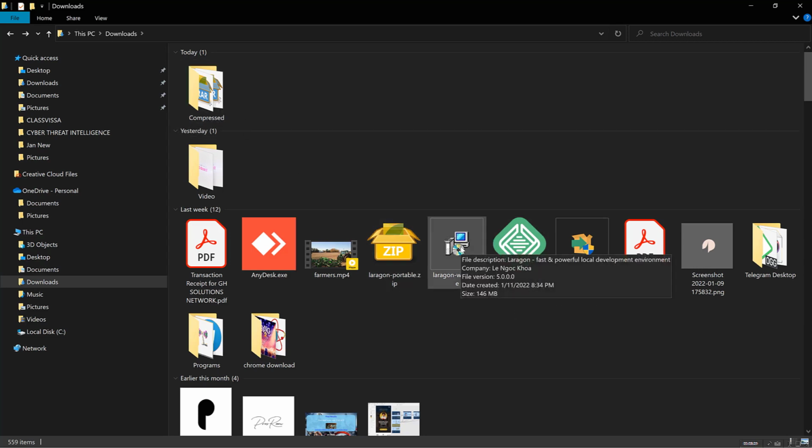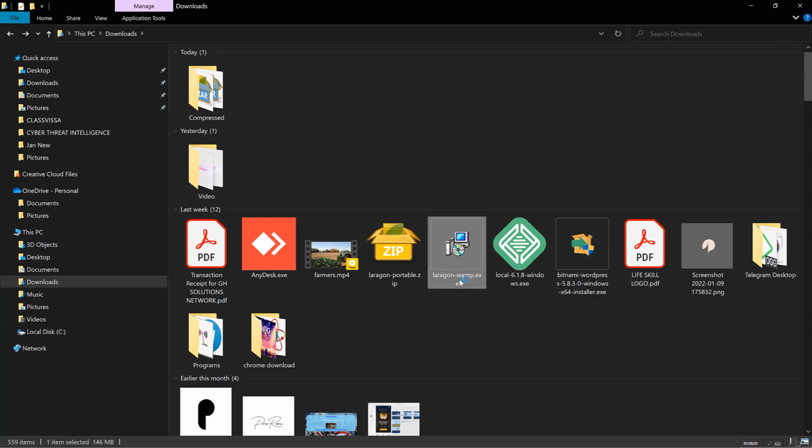But I would nonetheless teach you how to do it with that method and also doing that locally as well. So I'm just going to double click on this Laragon so that I can install it.